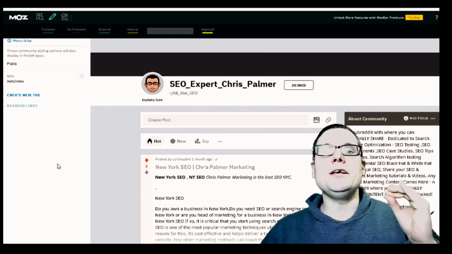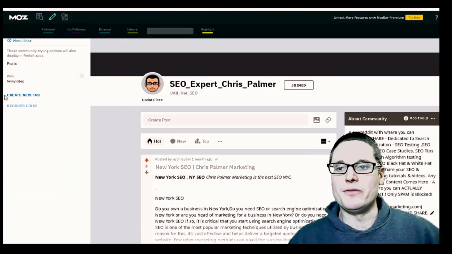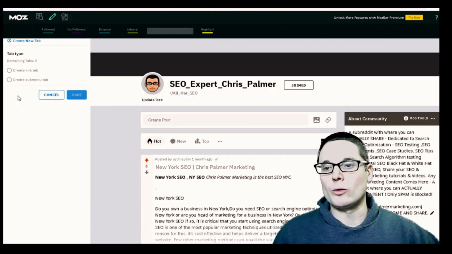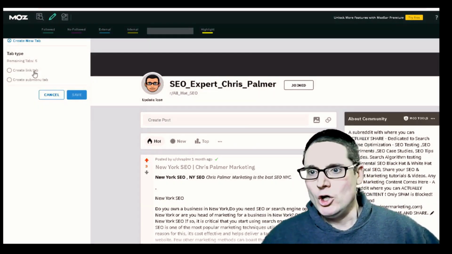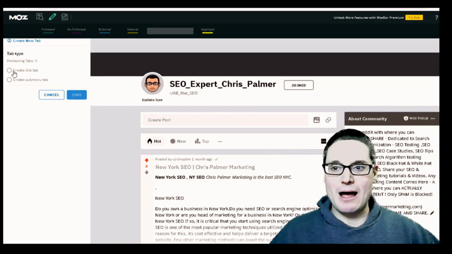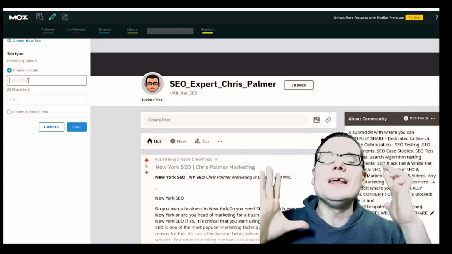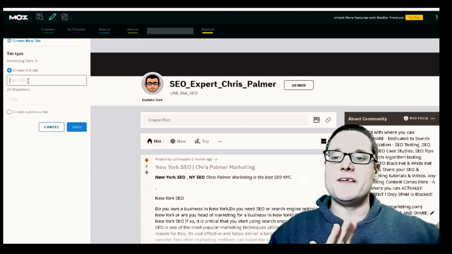Now, when you're on menu links, you're going to see a tab right here that says create new tab. So you're going to click on create new tab, create a link tab, which is right here. And then you're going to name your title. Now, the title is the contextual part of this link.